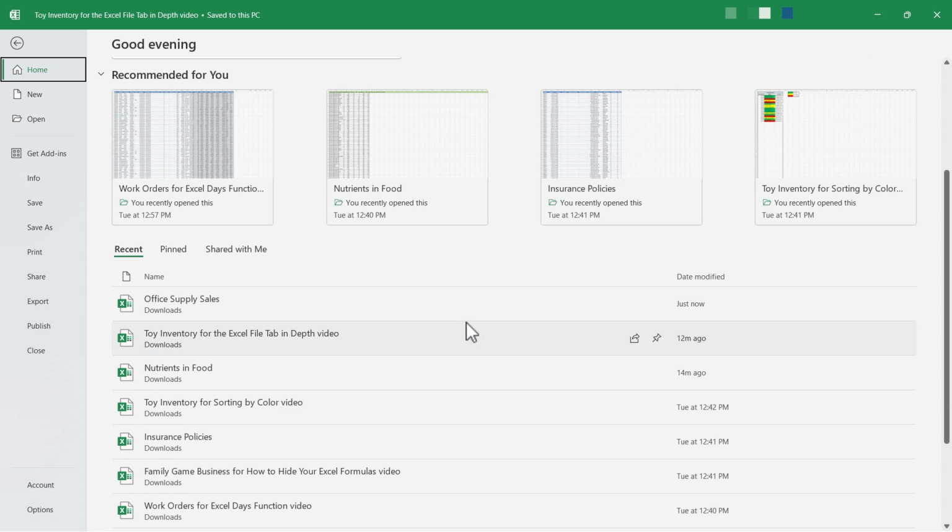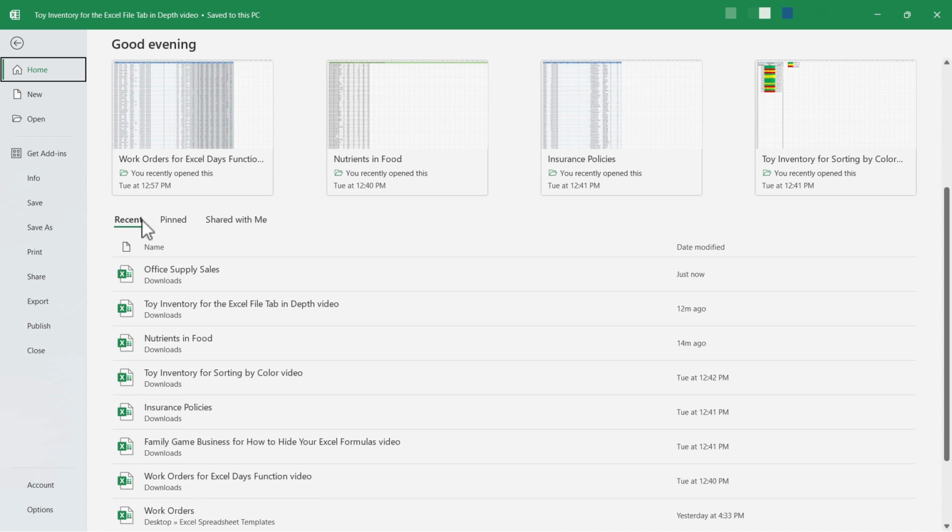Now you'll notice next to recent it says pinned. What does that mean? Well, let's say there's an Excel workbook that you're going to use over and over. Maybe you're working on a project that the workbook relates to, and for the next 6 months, you're going to be accessing that workbook over and over. Well, why not pin that workbook?